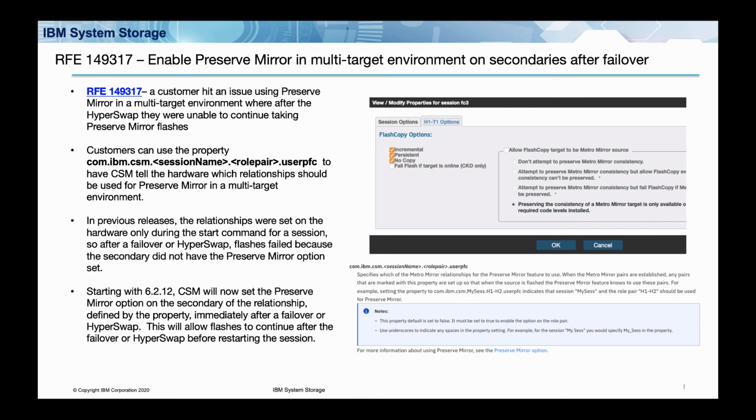Say it was a true disaster, HyperSwap occurred. We will set that right away as part of the HyperSwap or failover process, and your flash copies will continue because you might not be even able to restart the session from Site 2 yet. So hopefully this helps with this change. There's nothing the customer needs to change that's using this feature. They already have the property set. It will just automatically pick up and allow the flash copies to continue.